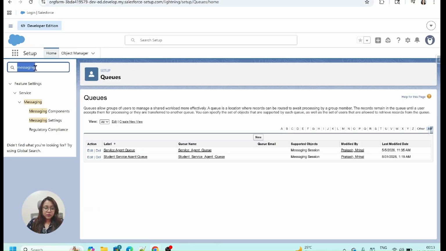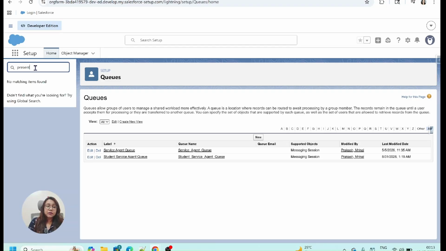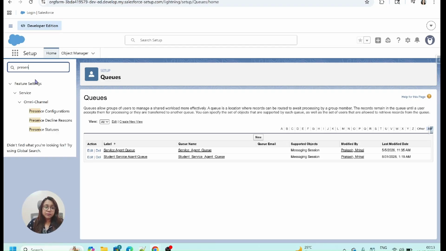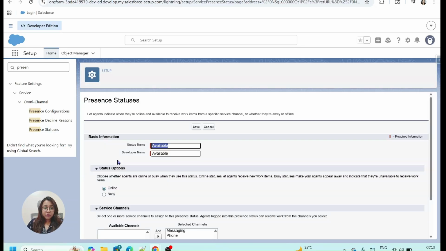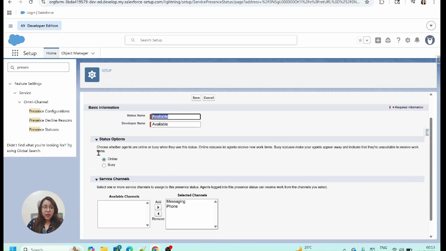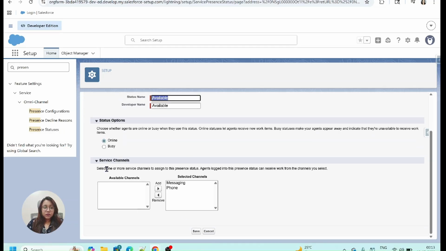What is presence status? Presence status tells the system that this user is present and available to take the chats. For that, we can create different statuses like available, busy, offline. We have created this available status. Inside this, we don't have anything else, just available here, and the option we choose is online. It will be available for both the service channels, which are messaging and phone.